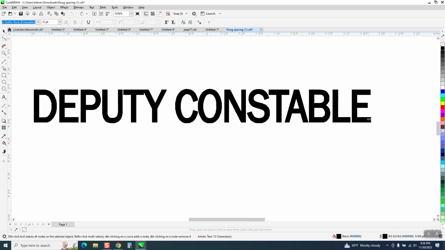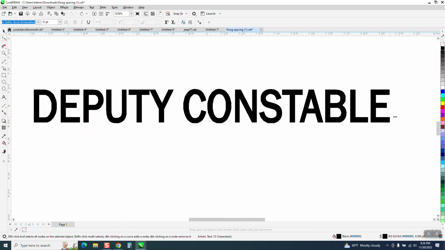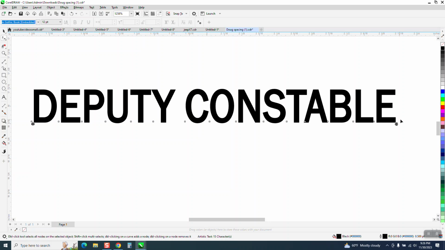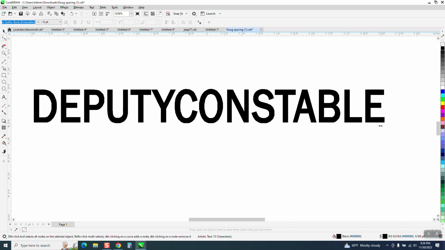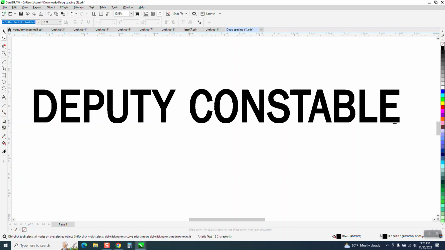Now, let's say you want more space between the two words. Hold down the shift key and select that, and you can just get that other word.